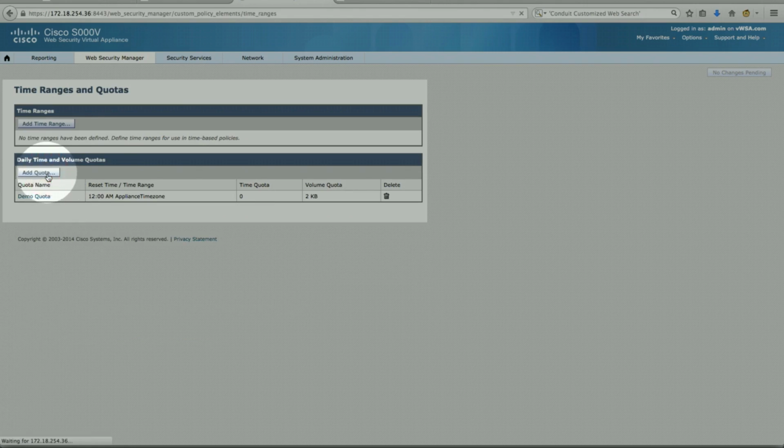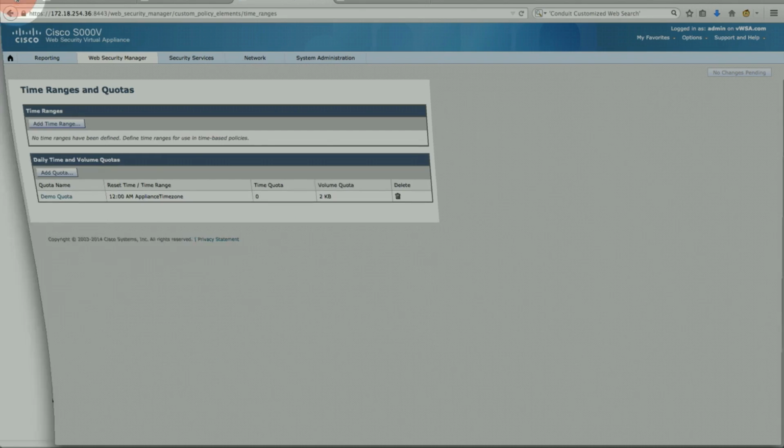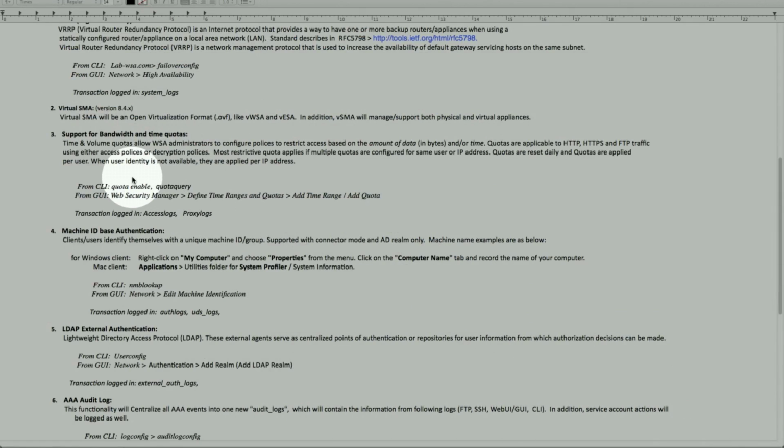And this is for the quotas. The quota allows you to set how much you want. You can set it per time, or you can also do volume in KB, or we can do meg, or we can do gig, depending on the admin's specifications. So cancel out of here. Okay, so we'll do a separate video knowledge base for that.